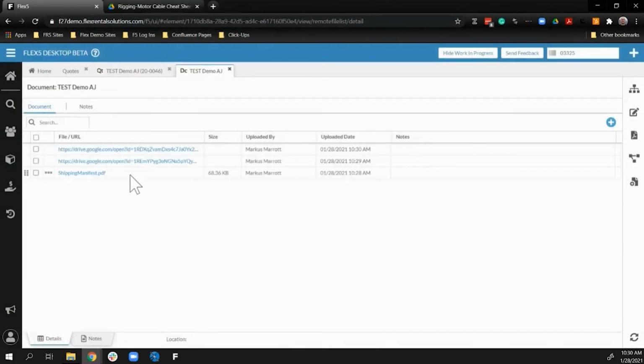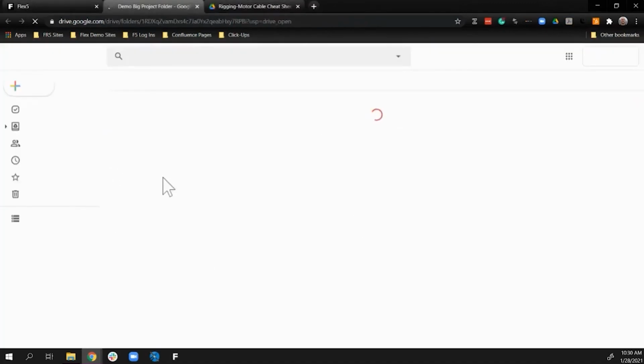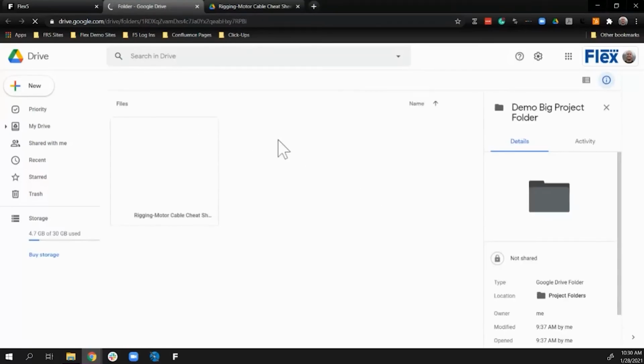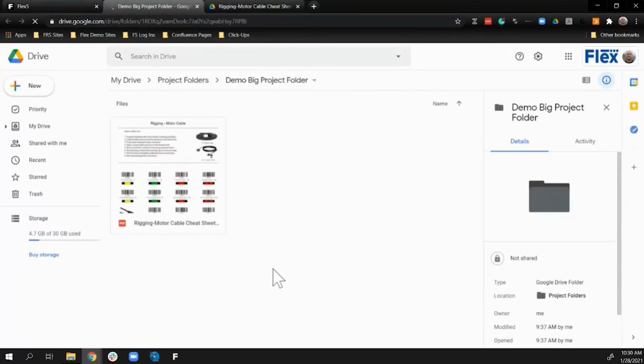Okay. Now at that point, I can just click that, and it's going to take me to the folder and the list of all the documents. Again, Google is still controlling the permissions for what it has and what it doesn't have, but I have that ability to share all of that information.